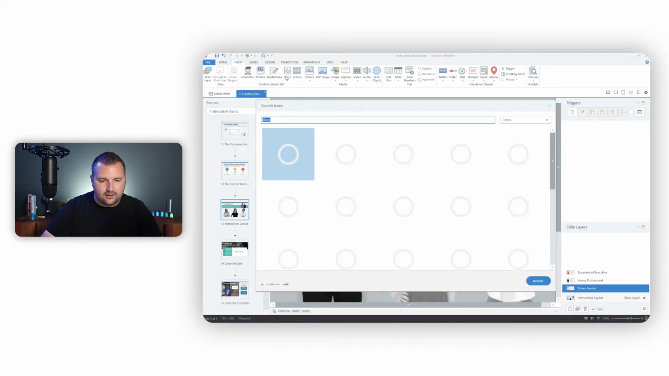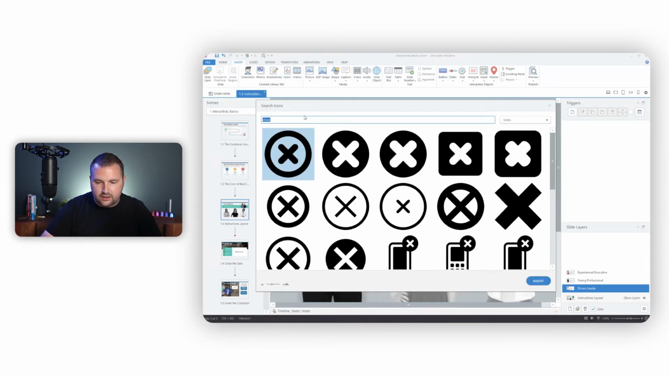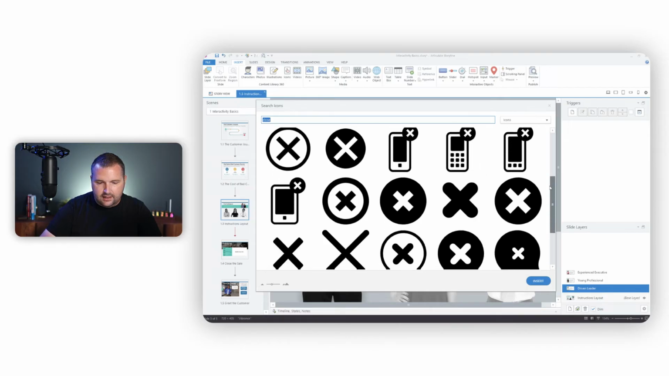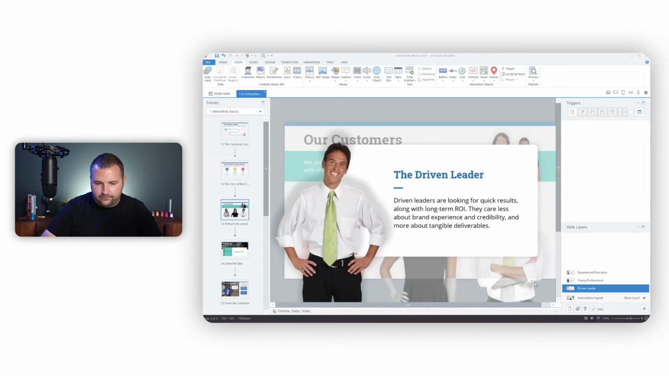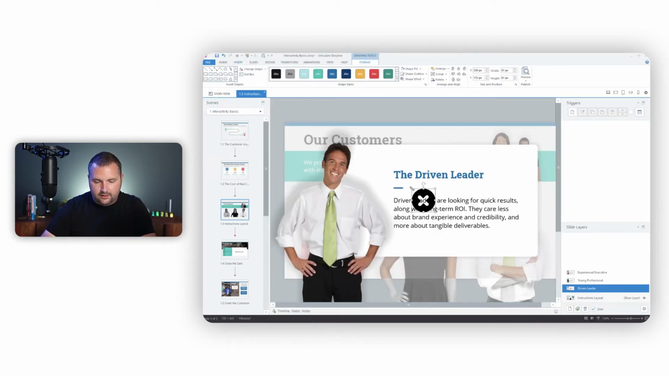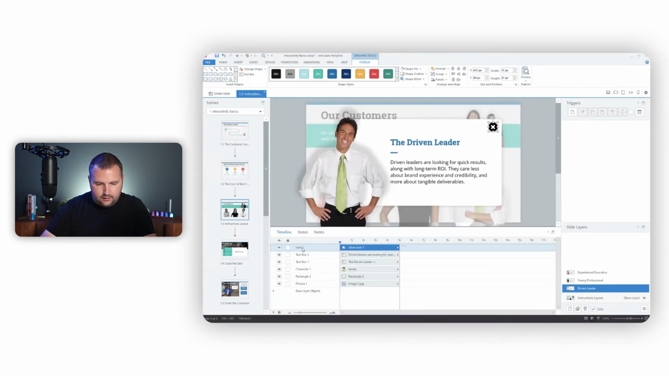So I'm going to select the icon, and I've already searched for close, and there's all sorts of different little icons like that here. Maybe we'll do this one here. I like the style of icon, so we'll do that. Click insert. It's way bigger than what we need it to be, so I'm going to make it smaller, and I'll put that up here. And let's rename this in the timeline. Let's call this our close button.